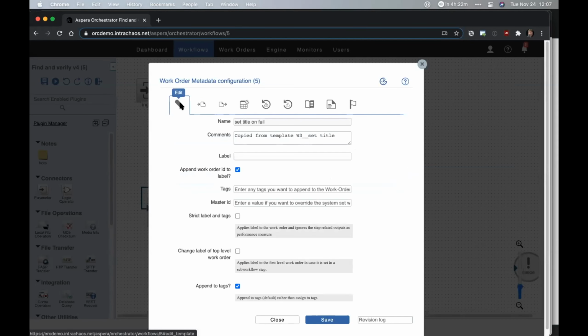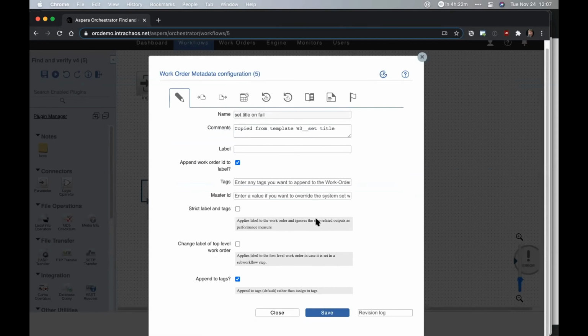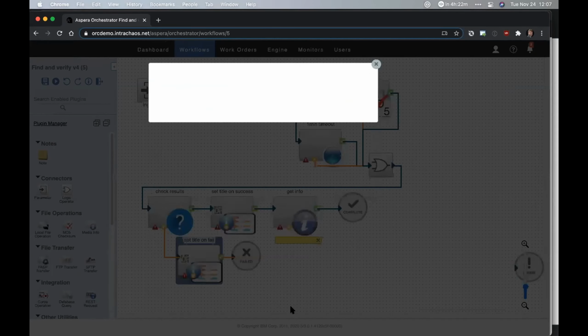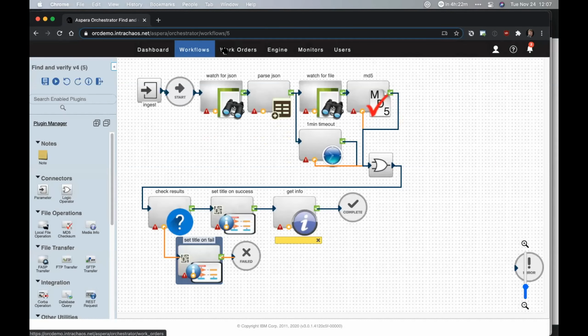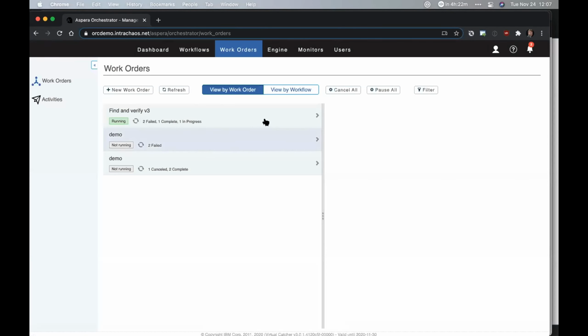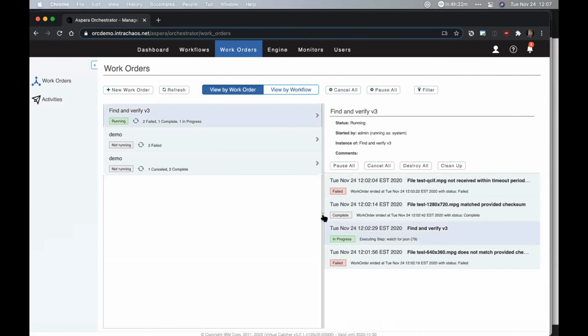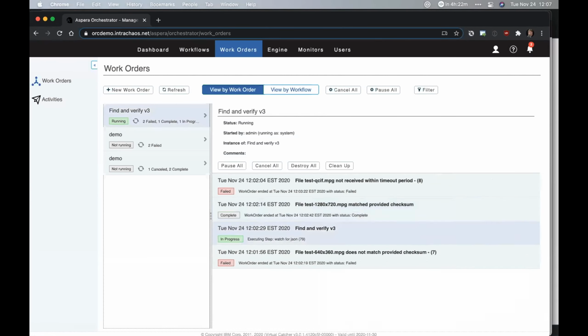But for troubleshooting, it might be useful to have the work order ID attached to it. So I check this box, and it'll put a little parentheses at the end of the work order label to show what the work order ID was for that failure. And we can see those here. If I move this over a little bit, my failures have the work order ID attached to the end of them. The success doesn't.